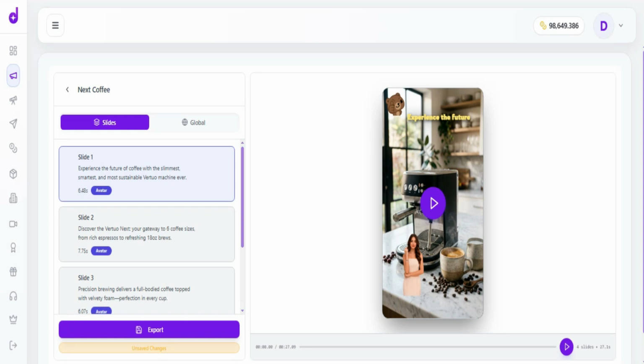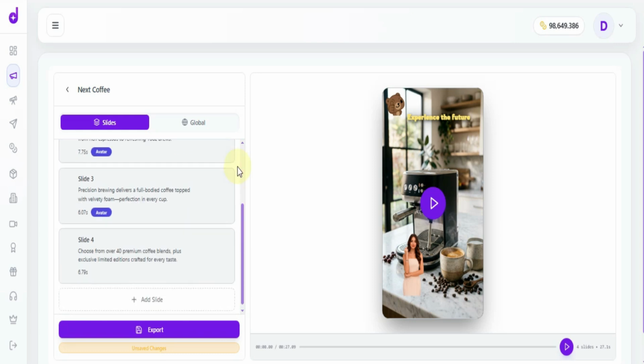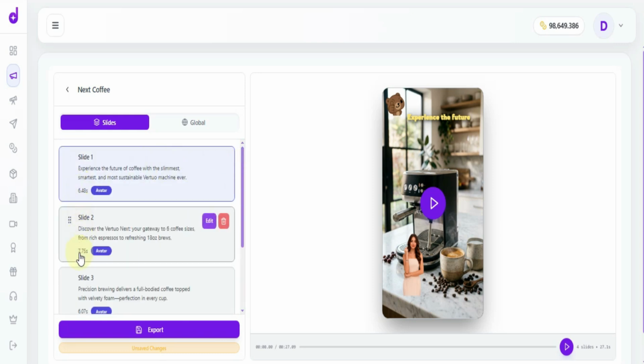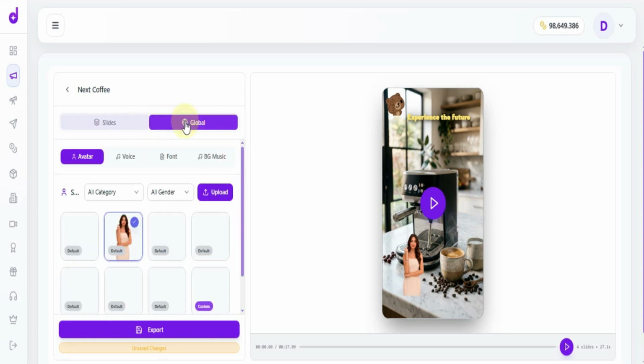Through step-by-step, expert-led tutorials. In this session, we'll show you how to edit your AI video using Adastra Studio's built-in video editor. On the left, you'll see all of your video slides. You can also view the duration of each slide. Click Global to access the project-wide settings.